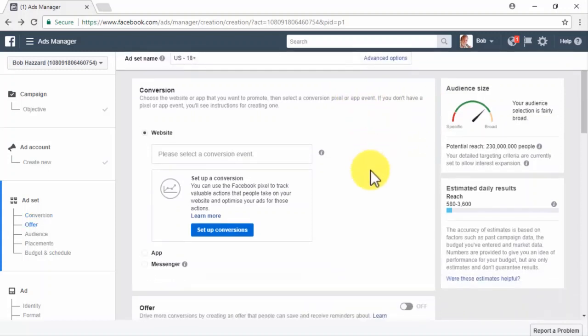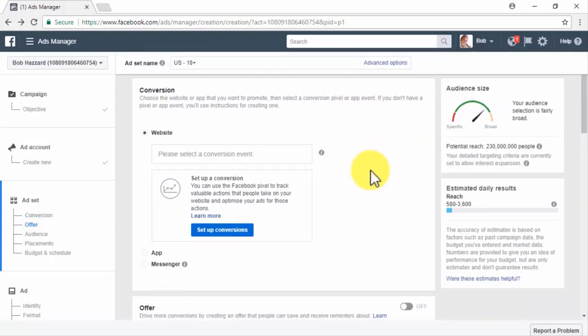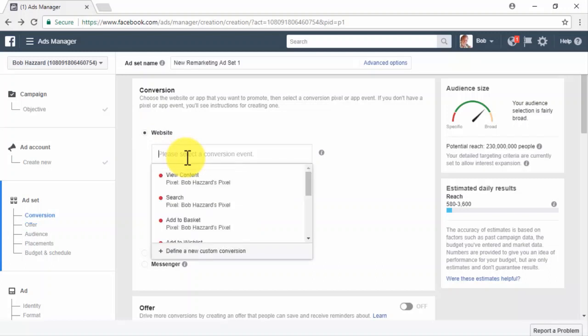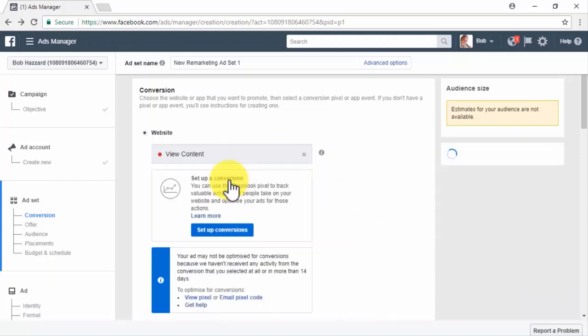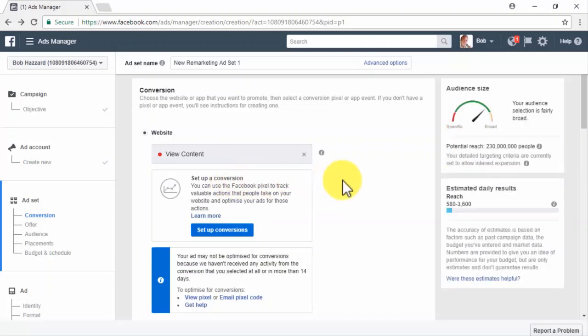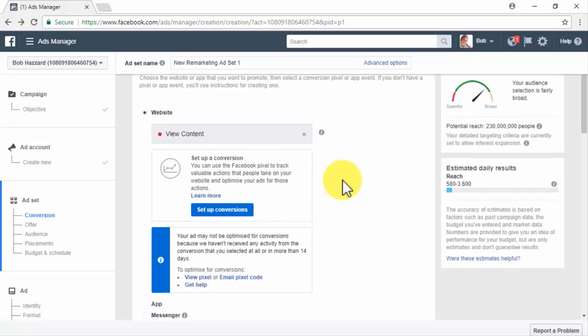Now in the Conversion section, you will have three types of conversions to target: website, app, and messenger. Select the website conversion and click on the Please Select the Conversion Event box to show a list of conversion events. Now select the conversion event that you want to optimize your marketing ads for. This will depend on the conversion event that you selected during your pixel setup.